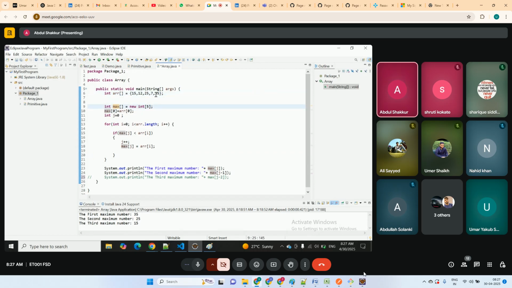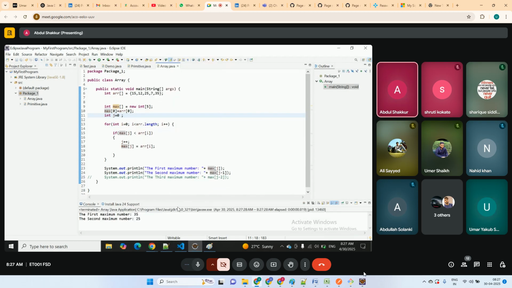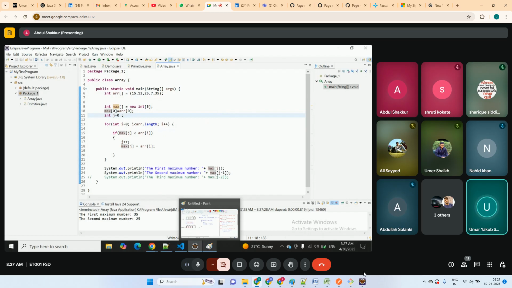Oh, yeah, I can see that we are on the code. Okay. So where is the third maximum now? I was seeing third maximum also. Okay, you commented that, or what?